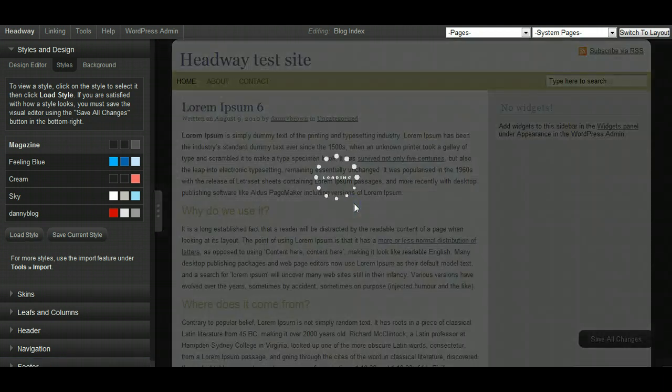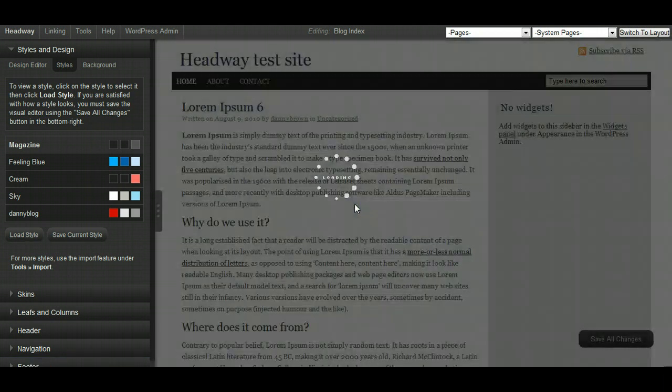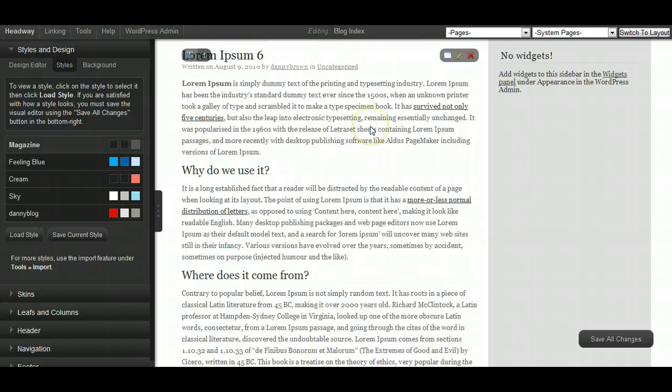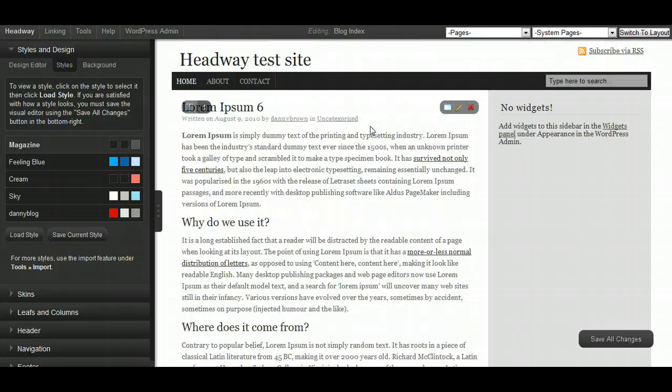So that's okay. Let's just load the magazine style. And what you can see there is it gives you more of a Georgia font or a Times New Roman font. It's a kind of newspaper look. It changes the text and changes the headers and the colours of the search bar. So that gives you an idea of what the magazine style would look like if you were doing a news style kind of blog.